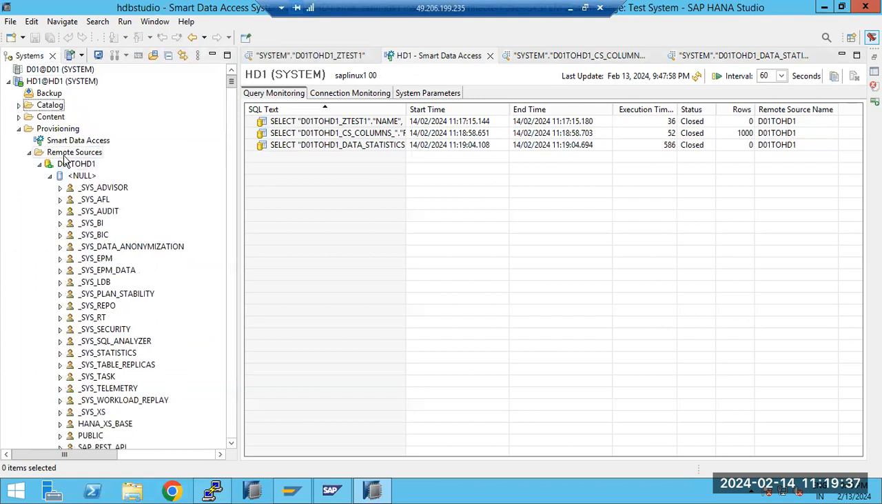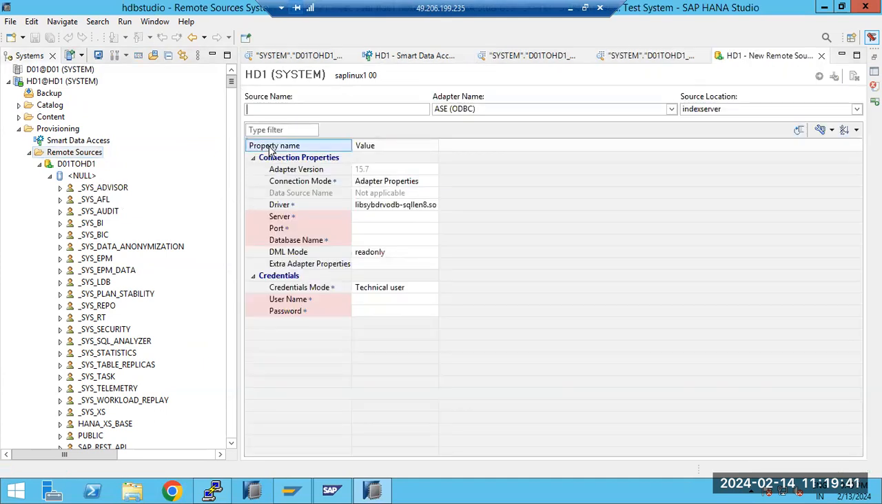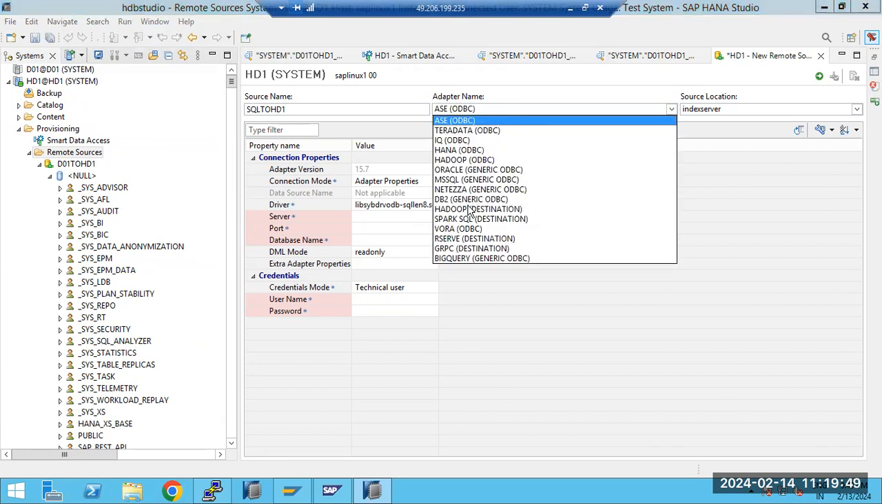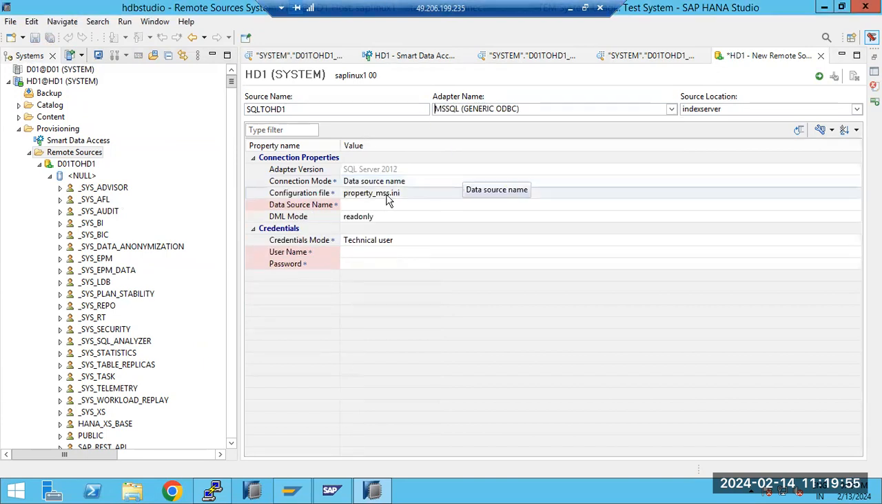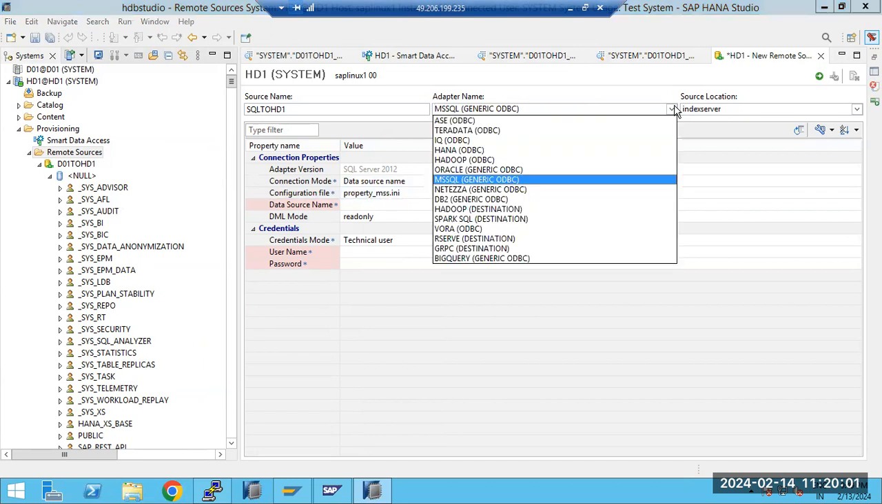Suppose, for example, let's try to create the data source from the SQL server here. Let's see whether it will work or not. Definitely it won't work, but SQL2, so HD1. Why? Because we need to create the data source name, SQL server. This property file we have to maintain. Technically it's not possible directly; we have to do some groundwork here.